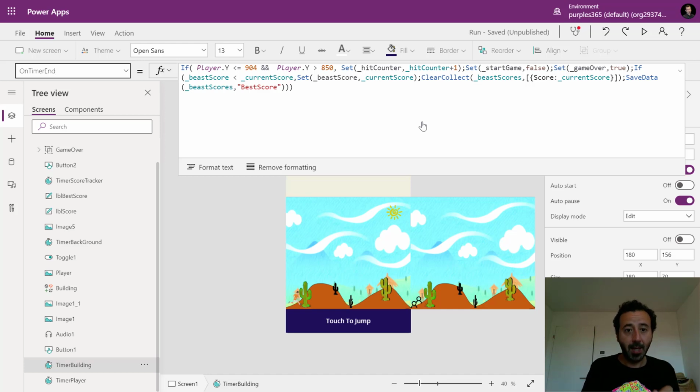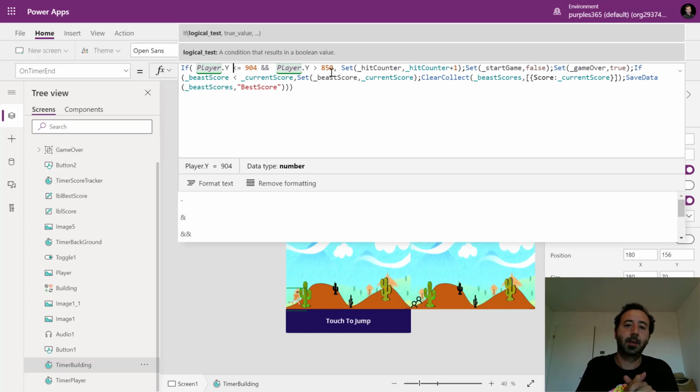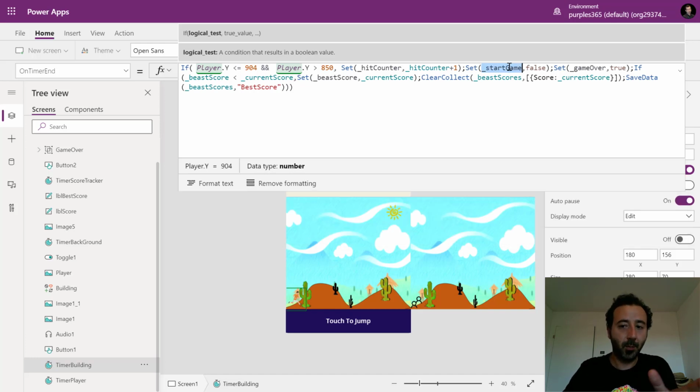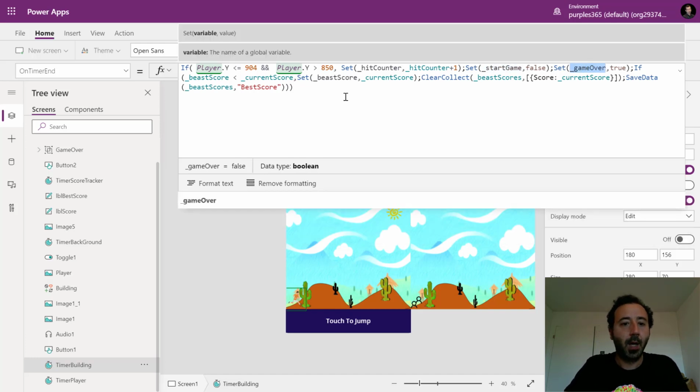When the timer ends, I'm checking the Y of my player. If the Y of my player is between 904 and 850, I know that I have lost, because the Y corresponds to a certain range, the Y of my obstacle. So I'm stopping the game. I'm setting the game over to true.